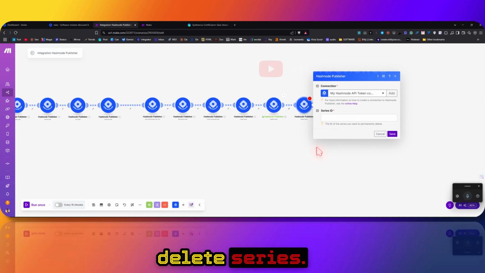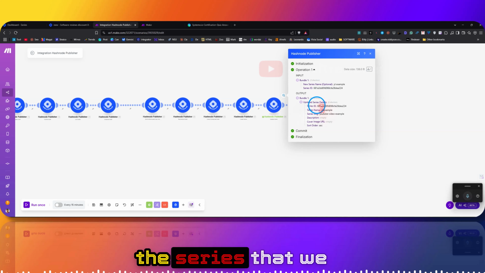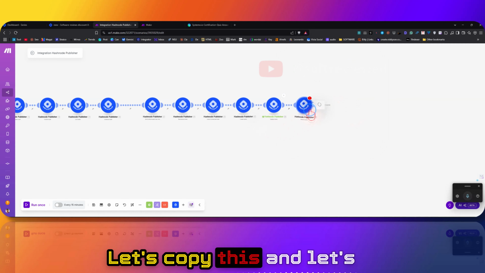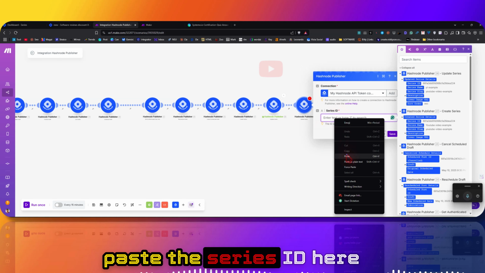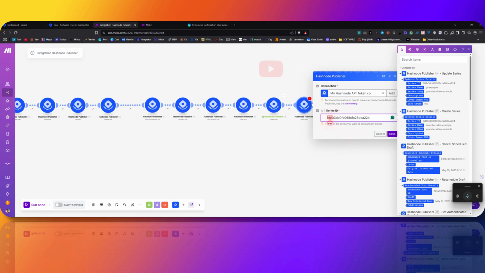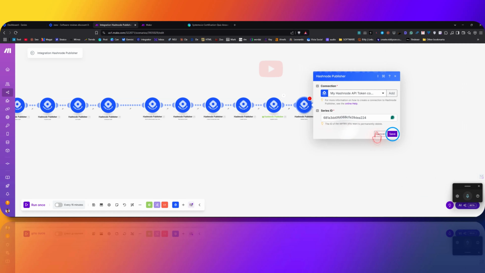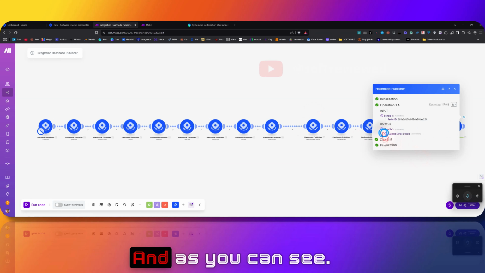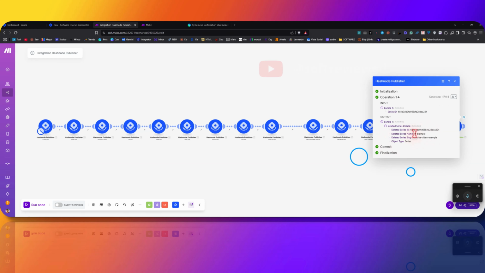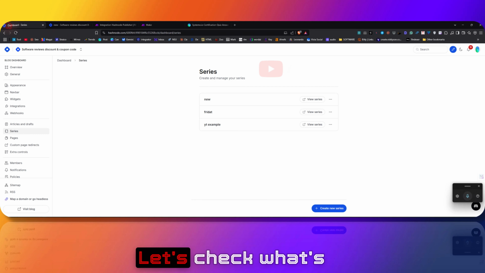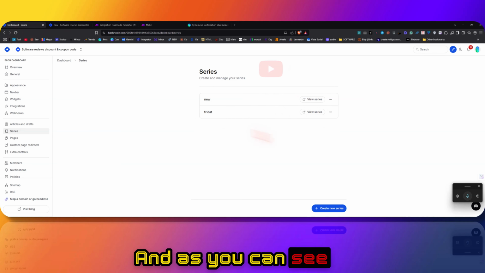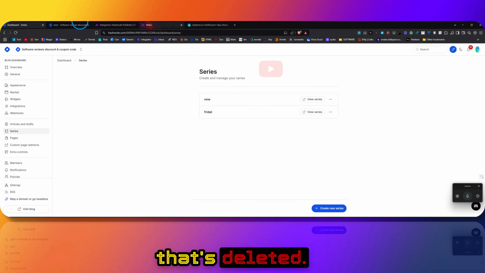Delete series. Let's just delete the series that we just updated here. Let's copy this and let's paste the series ID here and save. Just run it, and as you can see, the series is now deleted. Let's check what's happened here. It should be gone. Now let's refresh it, and as you can see, that's deleted.